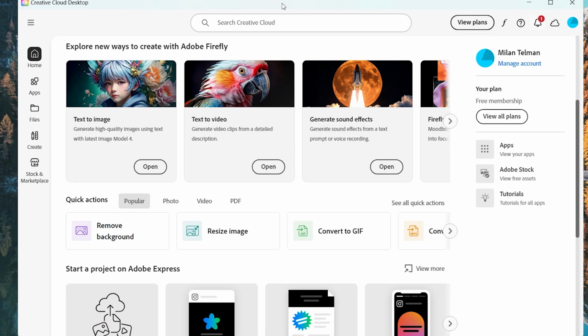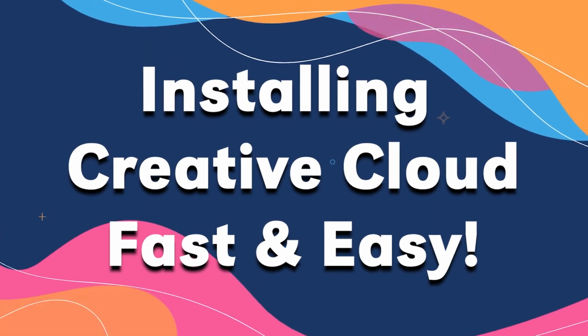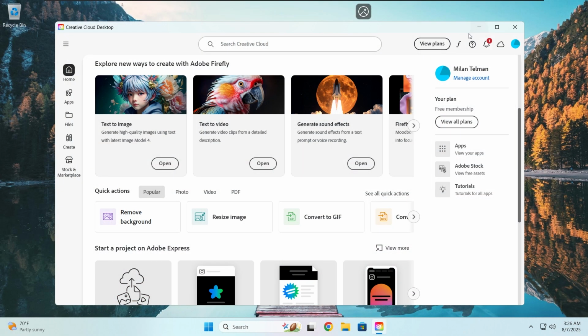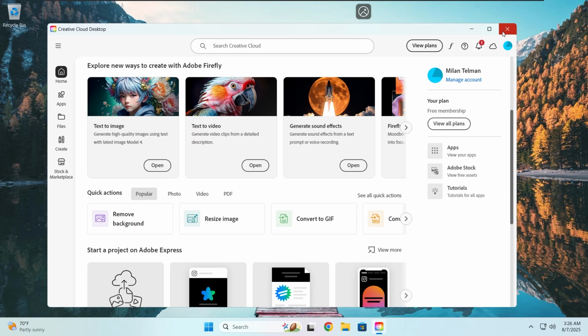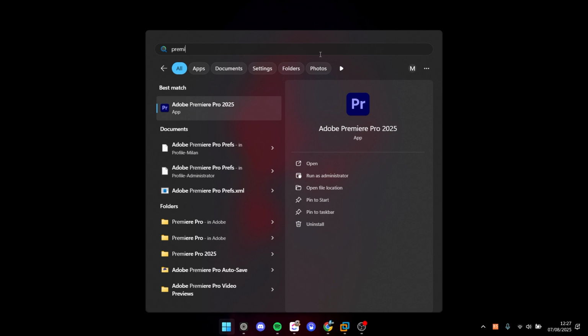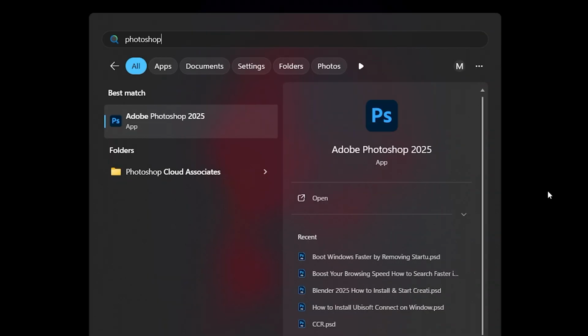Today I'm going to very simply show you how to get Creative Cloud installed on your Windows system, either Windows 10 or 11. Let's get started. If you want to use apps like Adobe Premiere Pro, Photoshop or something else, you would require this app to make them work.